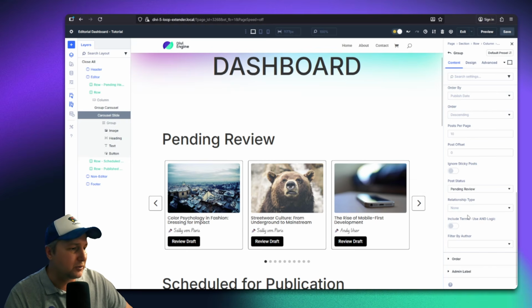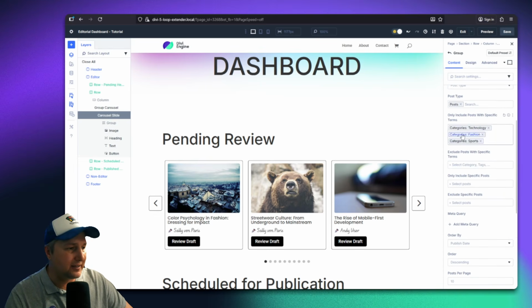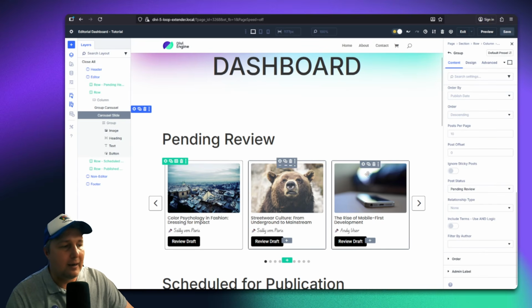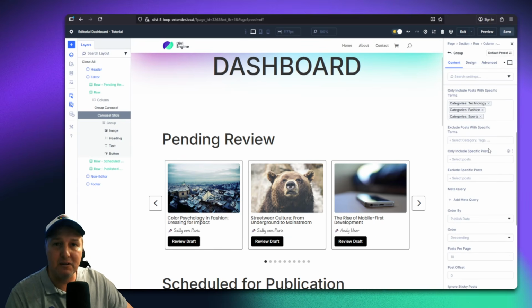Let me just quickly go through one or two of the other settings here. You can include the AND logic for the terms. Now you notice here that we've got 3 different categories selected. What would happen if I toggle AND is that it will look only for posts that are pending review that are in all 3 of those categories.